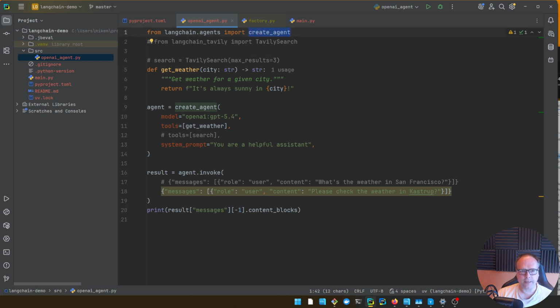I'm importing create agent right here, and then I'm calling create agent. So it's just a plain Python file, and we have one function defined right here that is get weather. That is to prove that we can have our own custom tools created right here. It says it's always sunny in, and then the city.